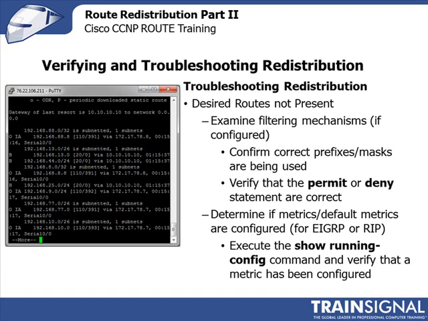Use the show running configuration command and look specifically for the default metric command underneath each protocol, or the redistribute command with the name of the protocol and metric. Either one of those will allow the routes to be installed in the table, but if they're not there, then it won't.